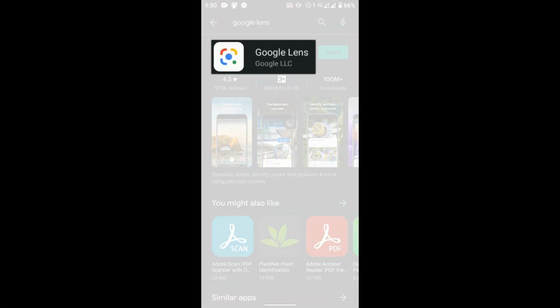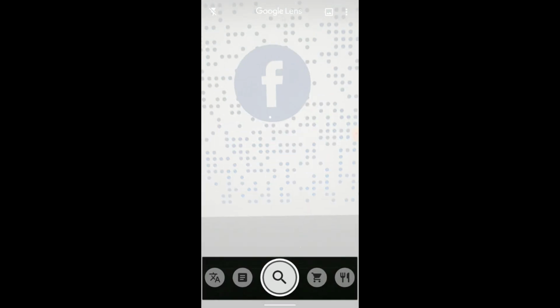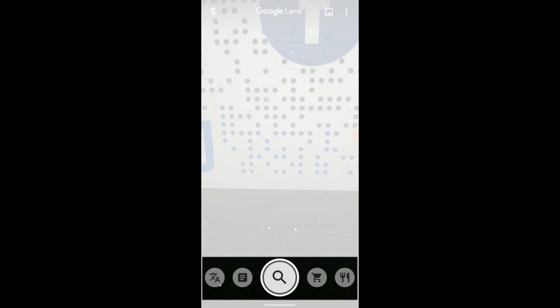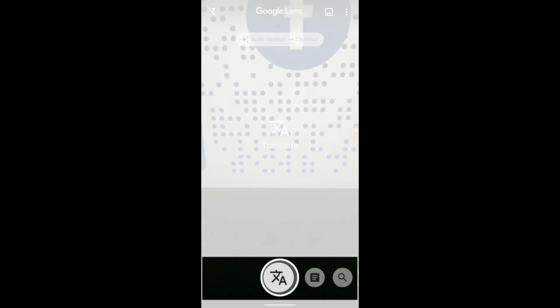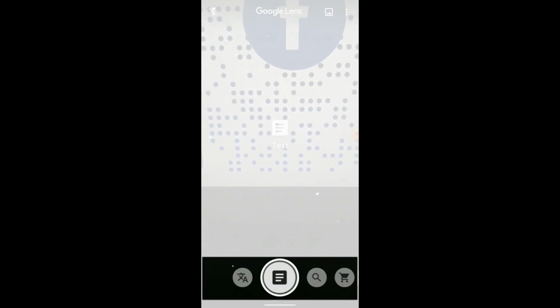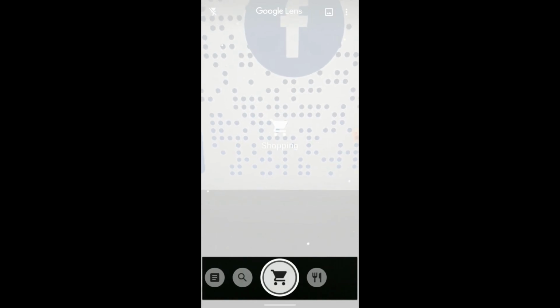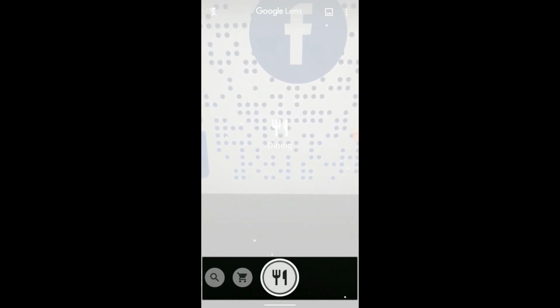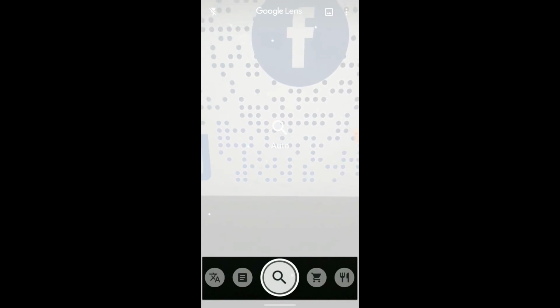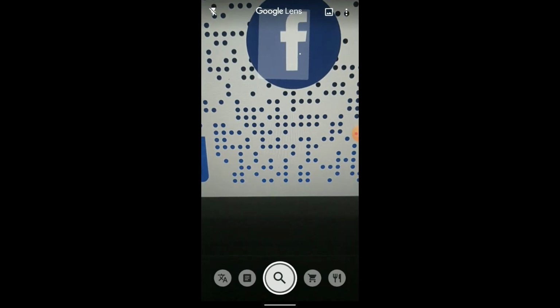First, download and install Google Lens from the Google Play Store, and then run it. As we said, Google Lens searches what you see through your camera, like direct translate, text recognition, general search, shopping search, and dining search. But today we will use it as a QR code scanner, so we will use the general search.